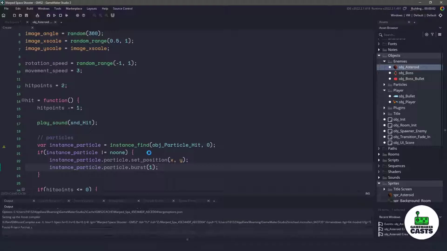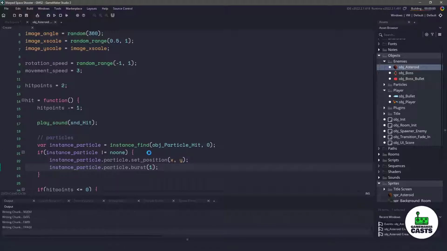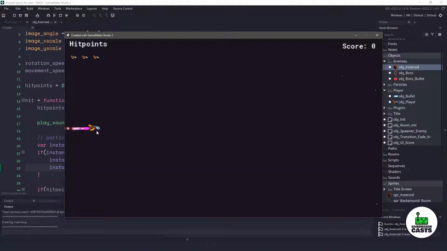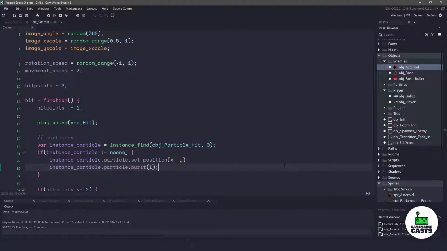Now if I hit F5, I should load up my game and everything should do what we want. If we hit play game, we have our engine effect. I move up and down, it's moving, I can shoot. And whenever these shots hit the asteroid, you can see we have that effect. And after two hits, the asteroid is destroyed. This is an excellent place to end this video, and that's pretty much everything done.